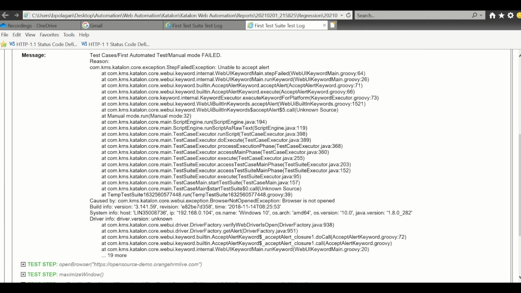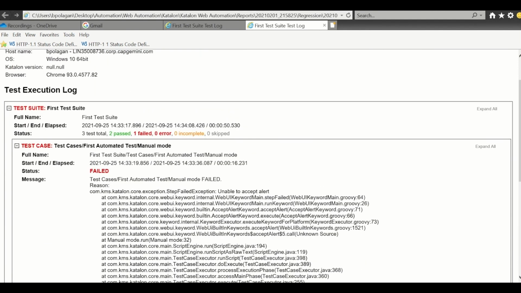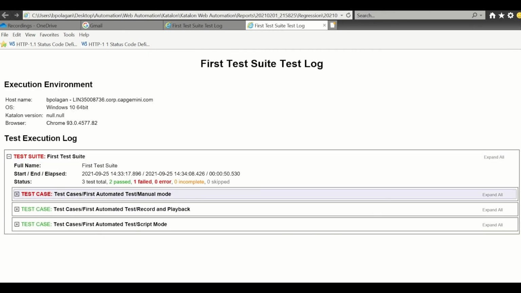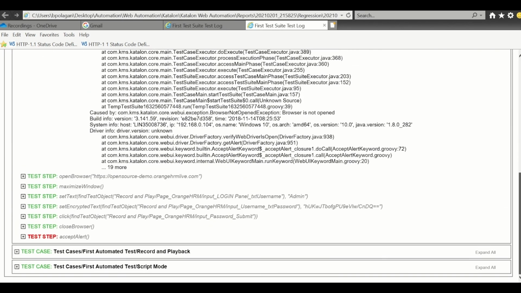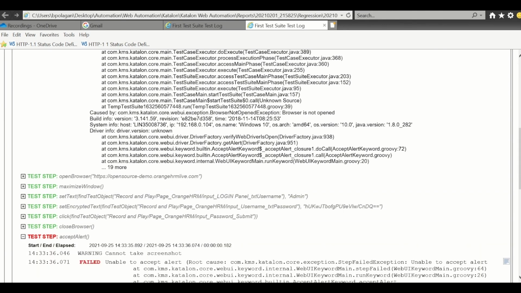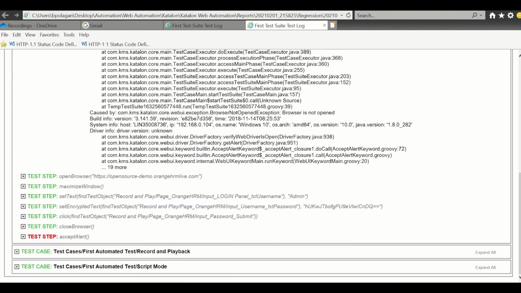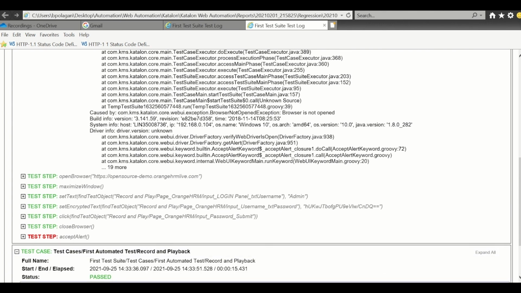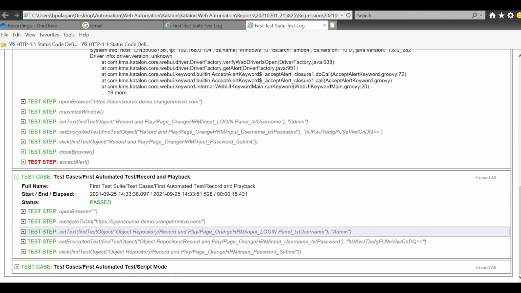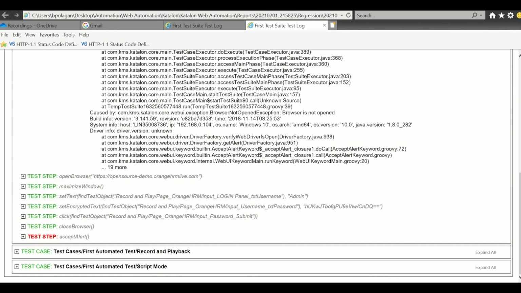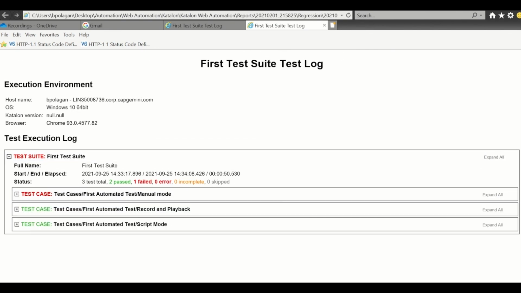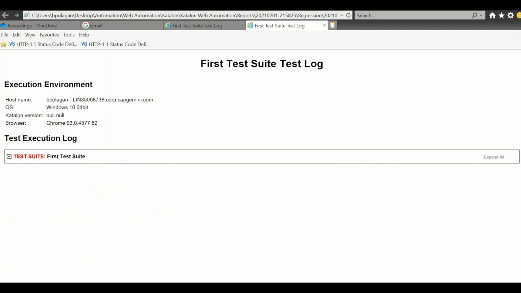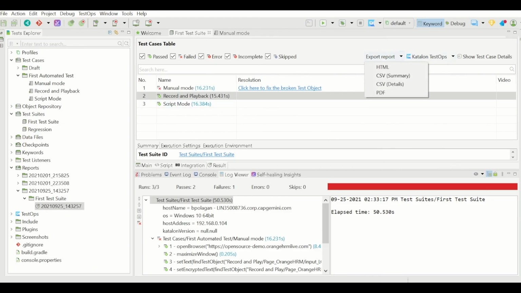It failed because it is not able to accept the alert. So you can see what it has failed on, and you can see the step as well. See, the last step has failed. Again, you can see at this level also what the failure is, unable to accept the alert. All right, so you can see which steps are passed. If the step includes take screenshot also, you can see the screenshot, which we'll discuss later in the course. But for now, this is what it is all about. Similarly, you can export it as a PDF report as well, and you can view the PDF report also.